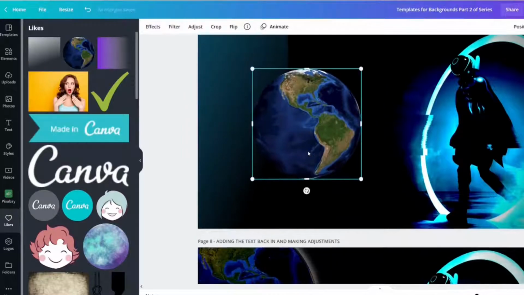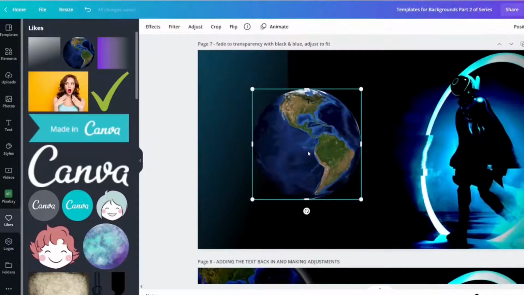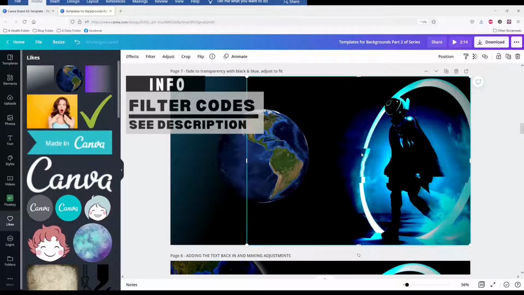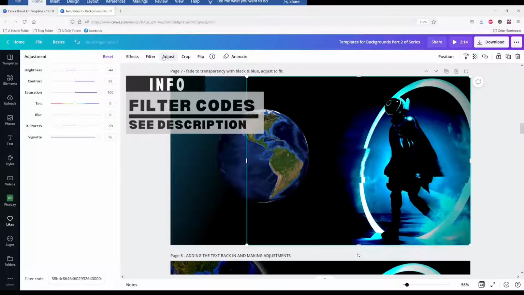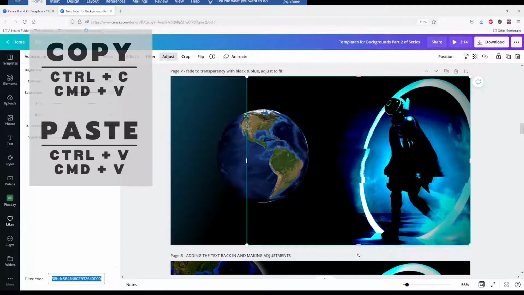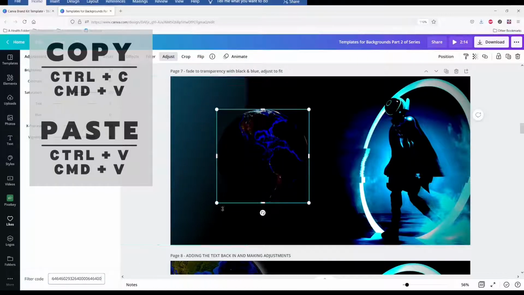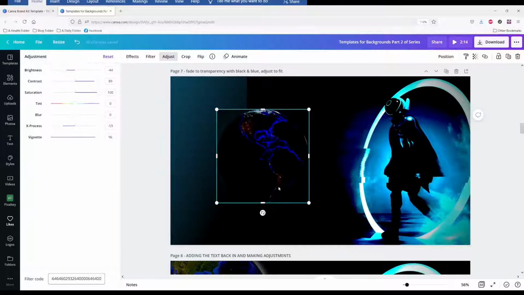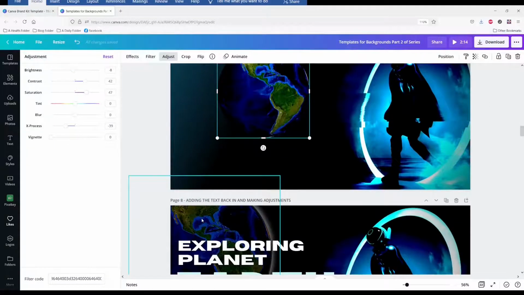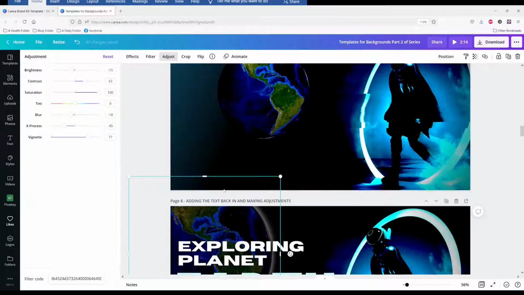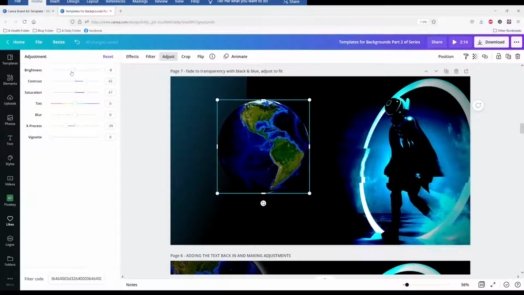First thing I want to do is change it. I want to take this, go to adjust, and copy my filter code. Control Command C, and go to the earth and Control or Command V. And I don't like the way that looks, so I'm going to change a couple things. Let's see, what does this one say? -15 and 42. -50. Wow, I managed to get the 42 one right.